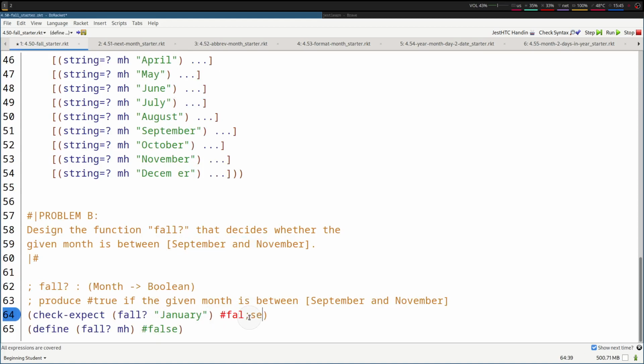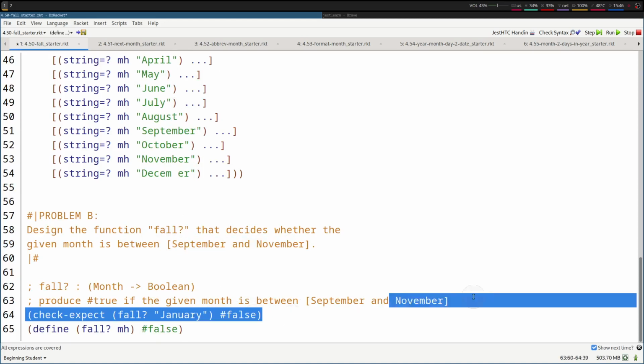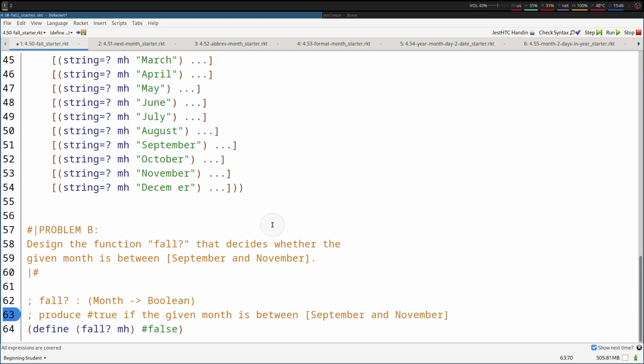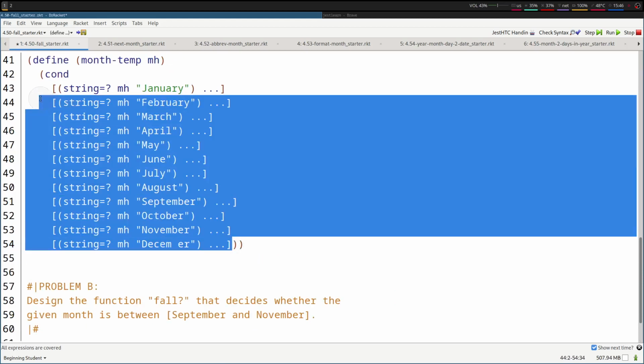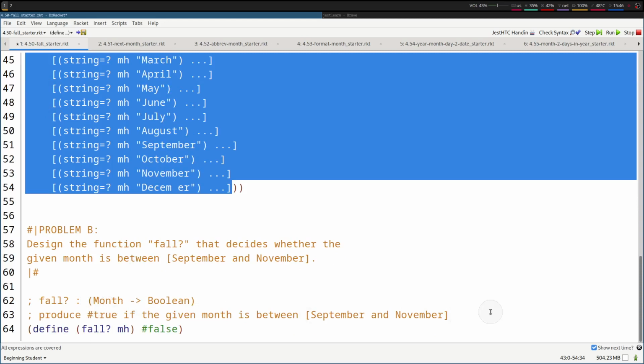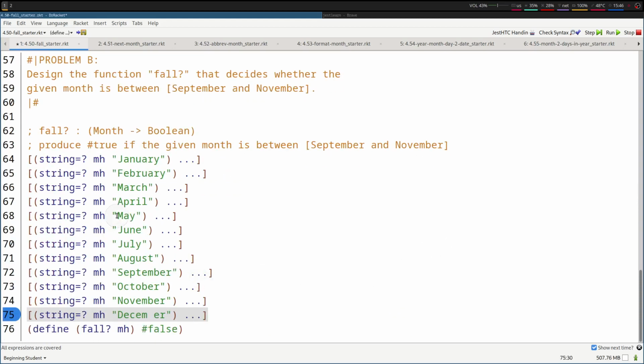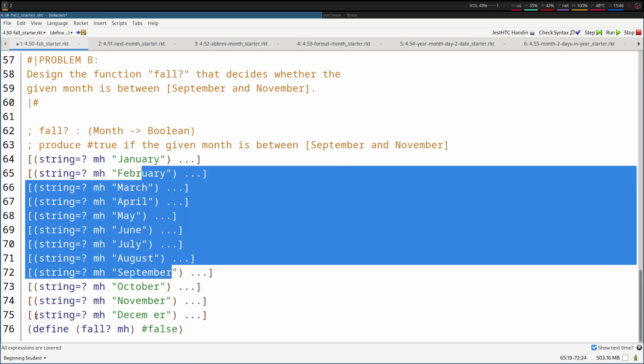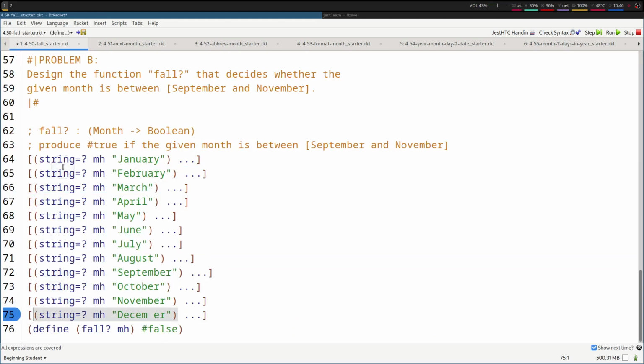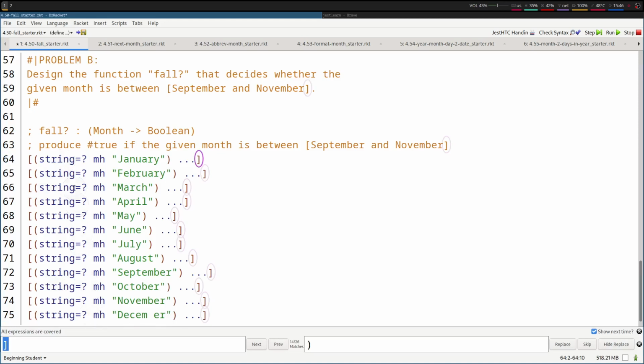And in fact, what I'm going to do is instead of copy and pasting all these, I'm going to copy and paste this block. It's a lot of typing to do 12 tests because there are 12 cond cases that we've got to work out here and make sure that all the other cases produce false, right? So what I'm going to do is Control-F, string=?, and I'm going to replace it with fall? There we go.